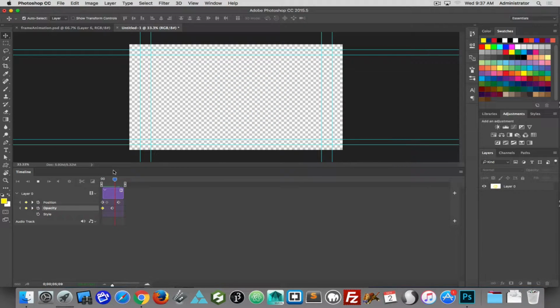you'll also notice that the white background is moving with my artwork. And that's because layer 0 had a white background. I drew directly on top of that. That is why the background is moving with my artwork.